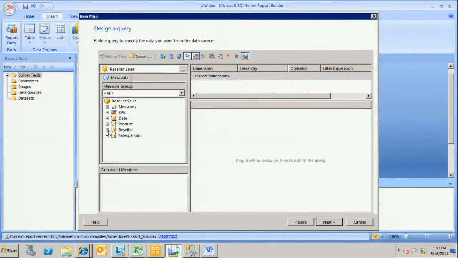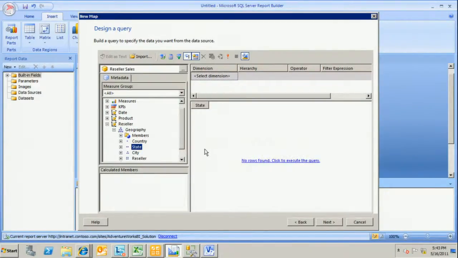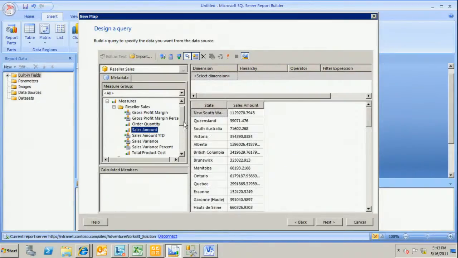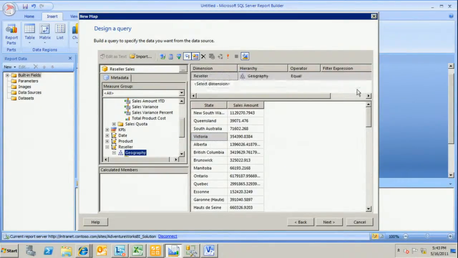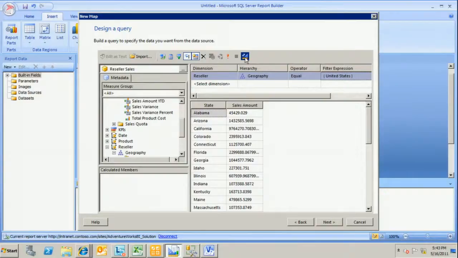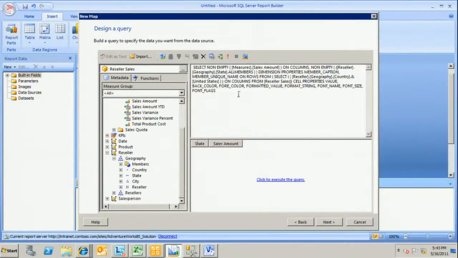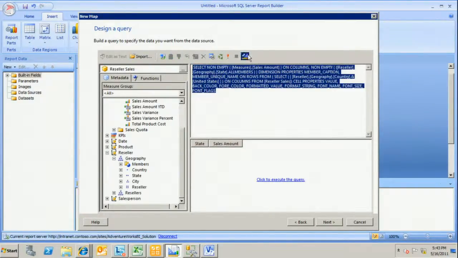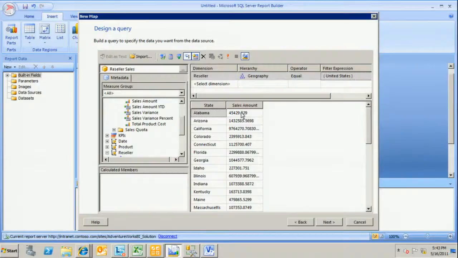So I'm going to come into my reseller and its geography and say, put state in here. I'm interested in looking at the sales. I'm not interested in the Australian states, so let's take that same geography hierarchy and filter only by the United States. Essentially, if you're interested to know, you can switch across and say, there's the MDX required to produce this two-column result.